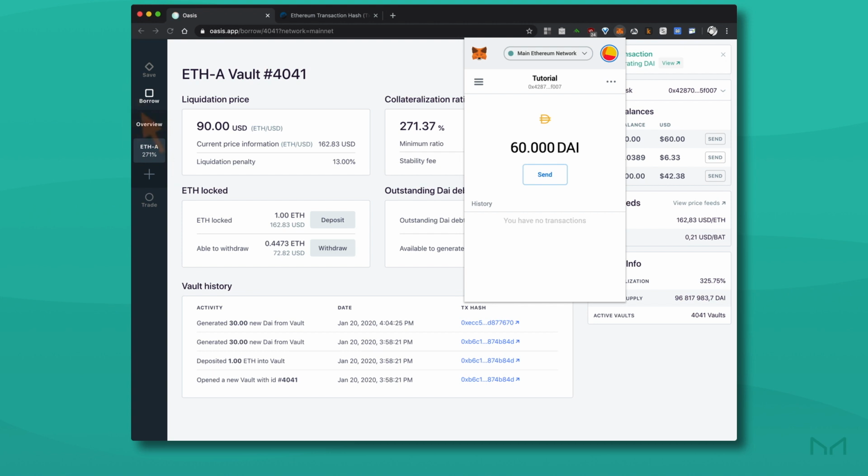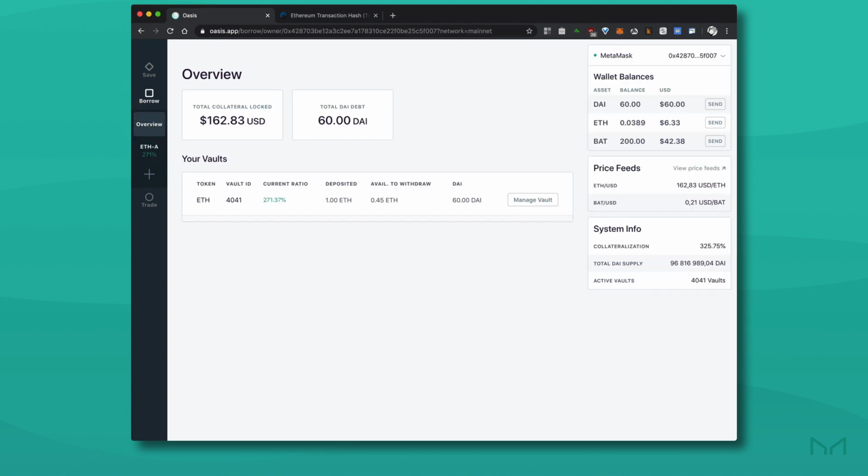Let's go to the overview screen in Oasis. Here I can see the most important information about my vault. If I would like to see more or interact with it, I can click Manage Vault or click its title in the sidebar. But let's do something different now. I'm going to use those BAT tokens sitting in my wallet and open a second vault.